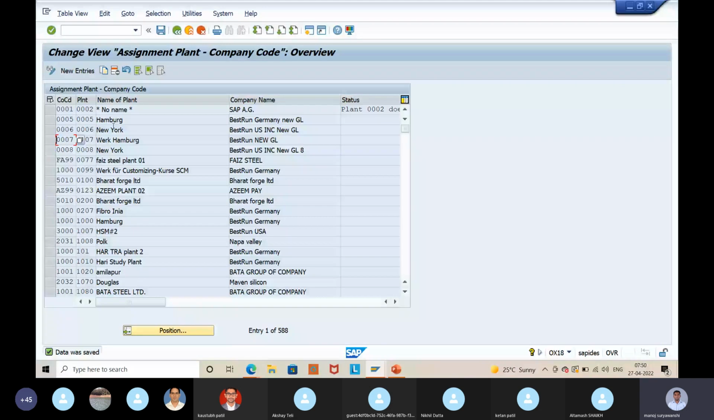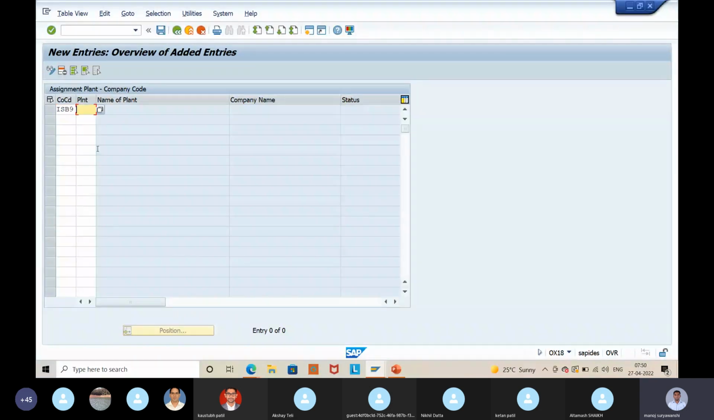Now click on new entries. Enter the company code ISB9, ISP1. This means ISP1 is a plant of ISB9. Now the system came to know this. Until now, the system did not know that ISP1 is a plant of ISB9. Now the system came to know that ISP1 is a plant of company code ISB9.